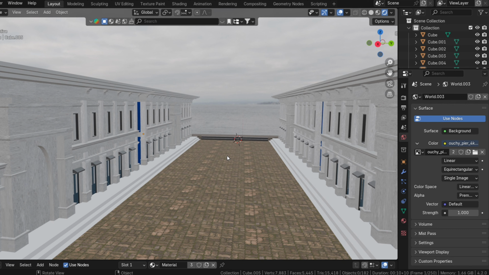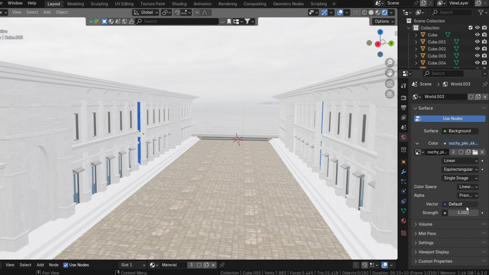Step 7. Adjust the HDRI settings. 1. To tweak the HDRI's intensity, go back to the World tab and adjust the strength slider under the Surface section. Increasing the strength makes the light brighter, while lowering it creates a softer effect.